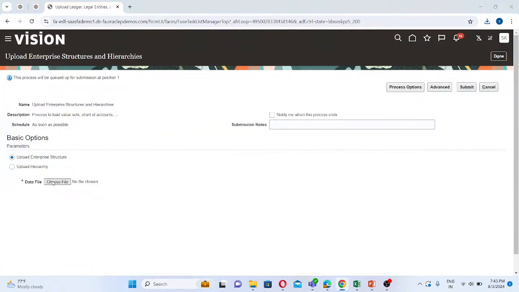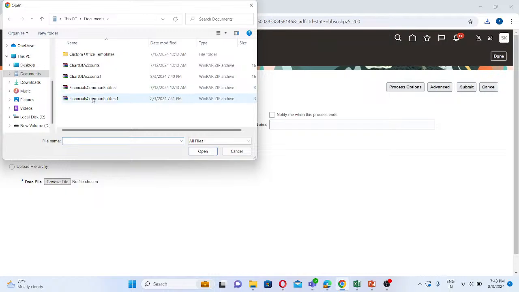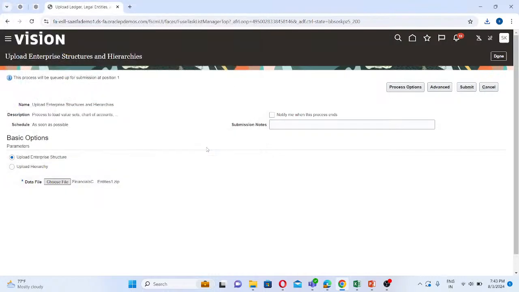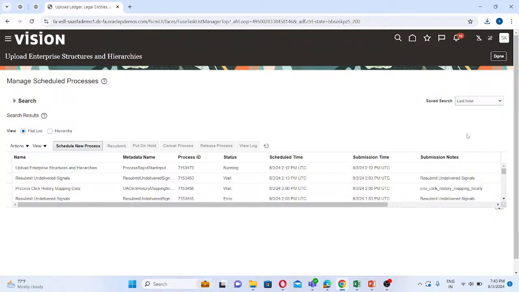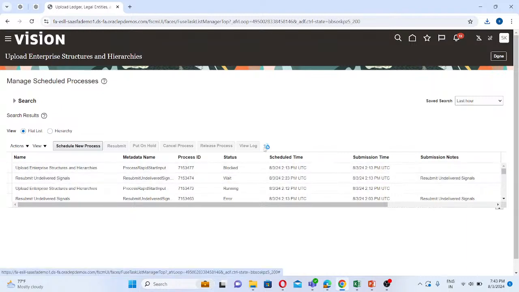Okay, so we'll choose file. We'll see our financial common entities. Click on open and submit. Click on OK. Okay, so now we have uploaded this. These are our two files, 73 and 463.